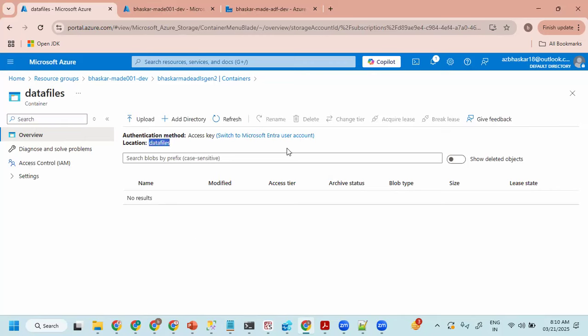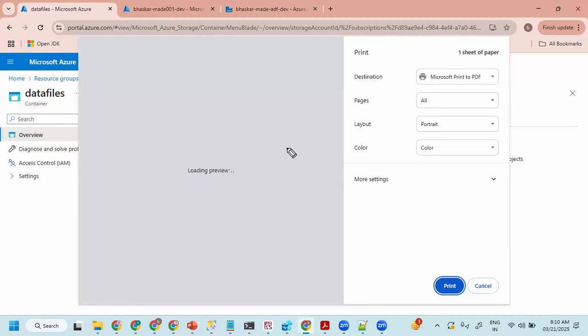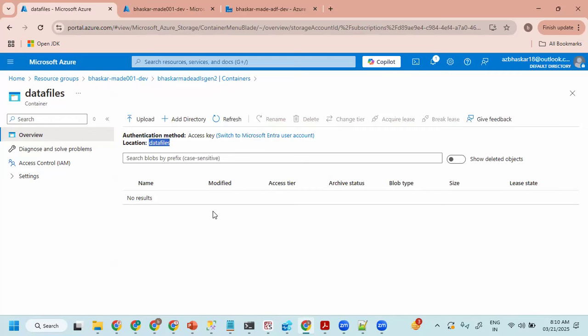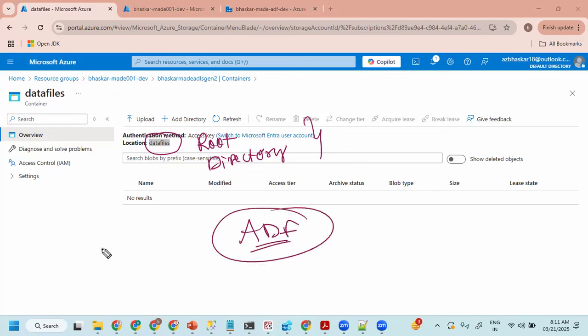A container is a root directory. Inside the root directory, you can have multiple directories also. If I want to create any directory, I will use Azure Data Factory itself. Azure Data Factory is going to create the directory. It has the capability to create files and also to create directories. All this stuff we are going to come across with Data Factory.